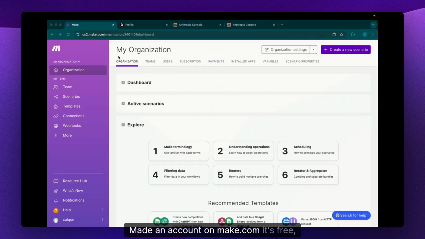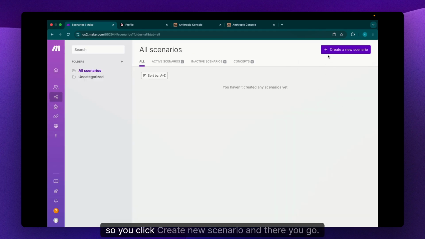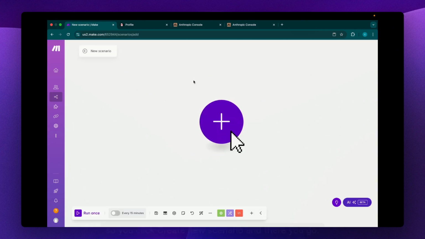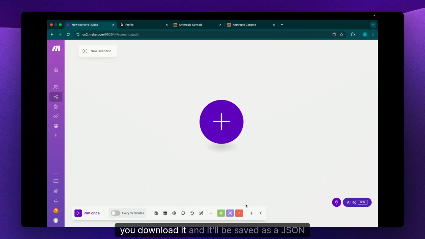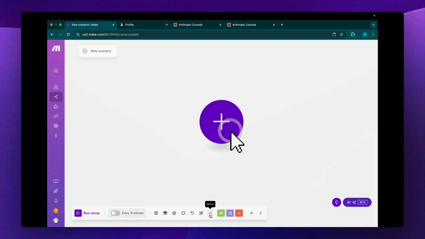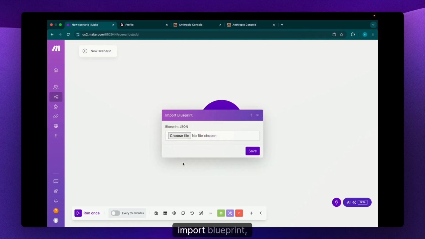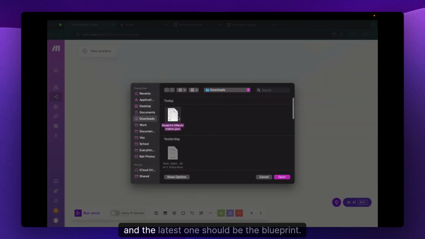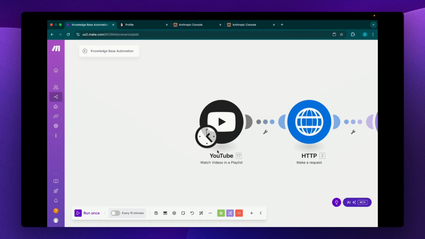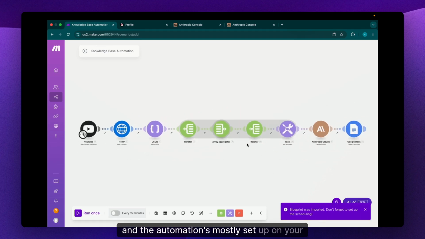Make an account on make.com. It's free. You just sign in with your Google account. You land on a page that's similar to this one, and what you want to do is click on scenarios. It'll most likely be empty, so you click create new scenario, and there you go. Now, to easily import the automation in the description, you download it, and it'll be saved as a JSON blueprint on your computer. And what you do here is you click blueprint, import blueprint, choose file, and the latest one should be the blueprint. So you click save here, and the automation's mostly set up on your account.